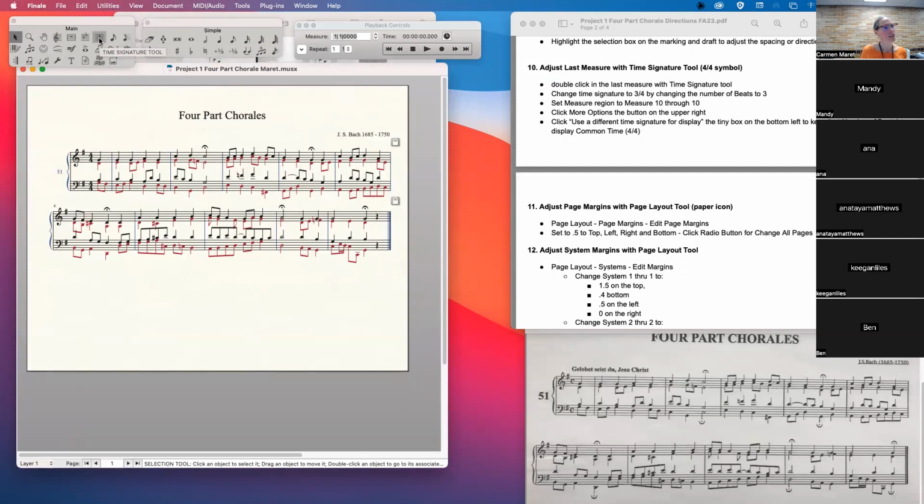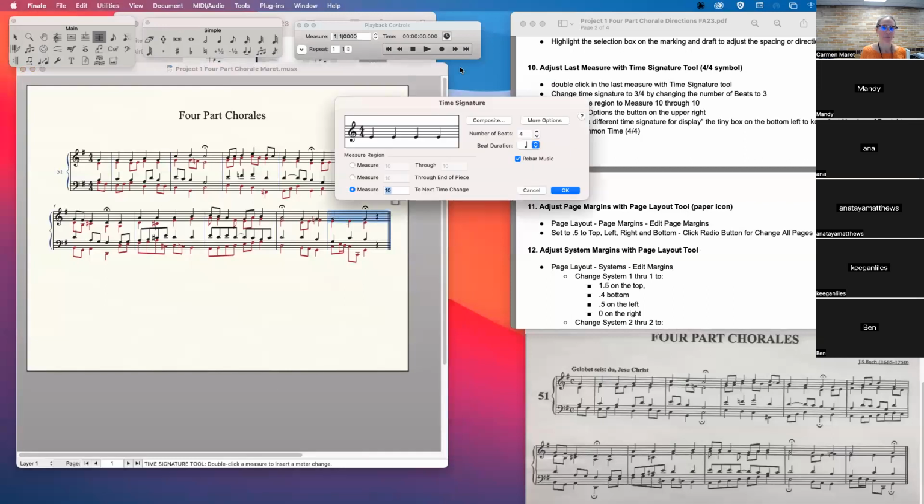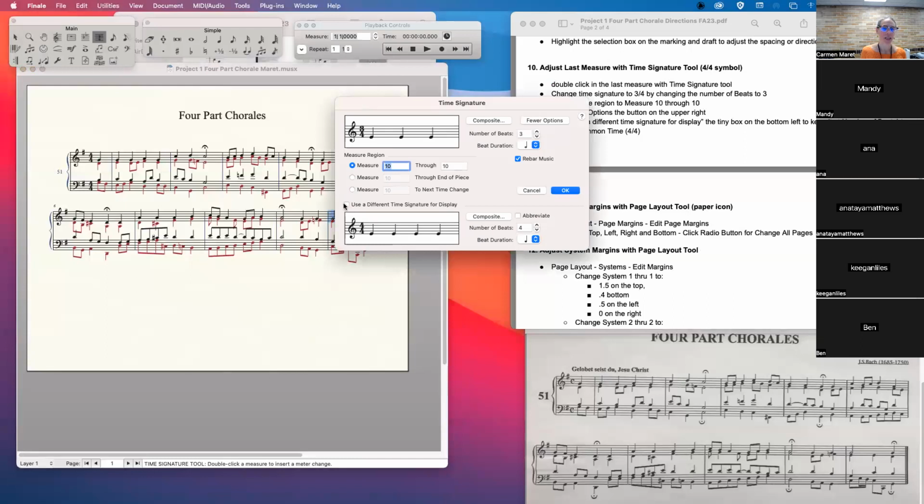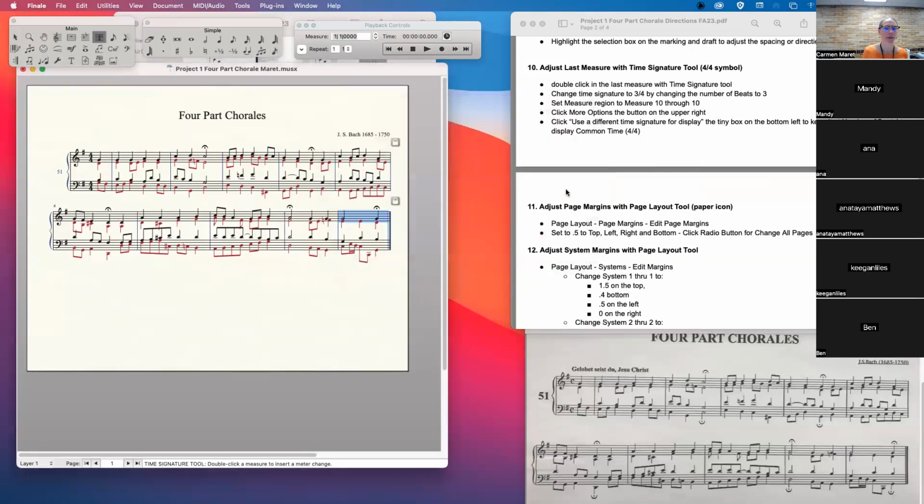You're going to click on what's called the time signature tool, so the 4/4 sign, and double click in this measure. And we only want 3 beats. So where it says number of beats, we're going to change it to 3. And then measure 10 through 10, just that last measure, and then click more options. Use a different time signature for display. So we're going to display 4/4, but have only 3 beats in the bar. I'm going to click OK, and voila, we've sort of tricked Finale now into only showing 3 beats, even though it's working in 4/4. So that's number 10. You can check that out.